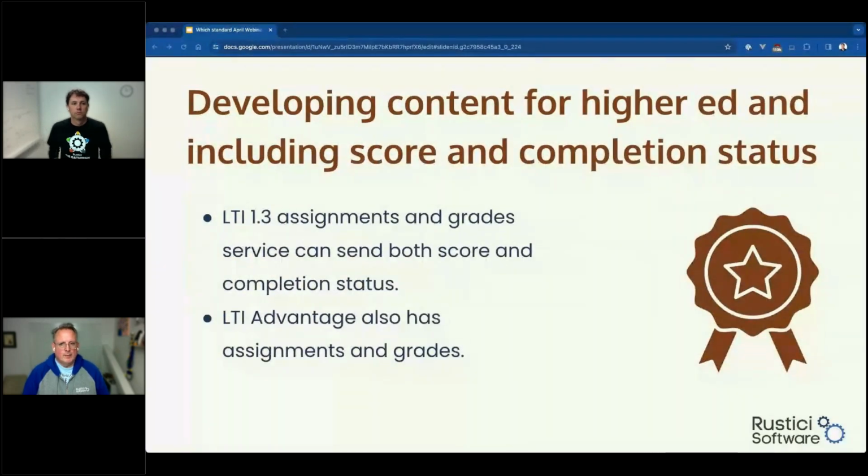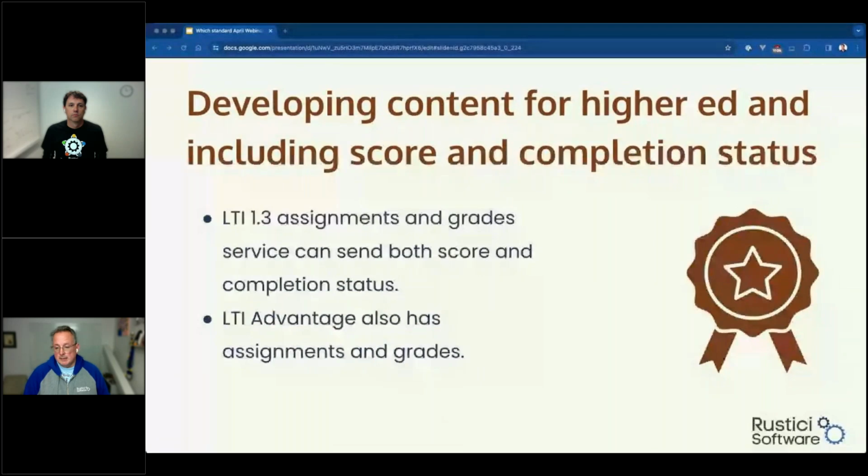LTI 1.3, this is where, when EdTech is pushing people, this is where we're pushing people, just because assignments and grades is a great service within there that gets you a little bit more data. Deep linking is fantastic. It's just a way to connect to a tool and share a number of modules or courses all at once to be used in assignments within the platform. It's great. And candidly, the first time I was able to deep link from a tool into one of our tools, I got kind of excited because it was great.